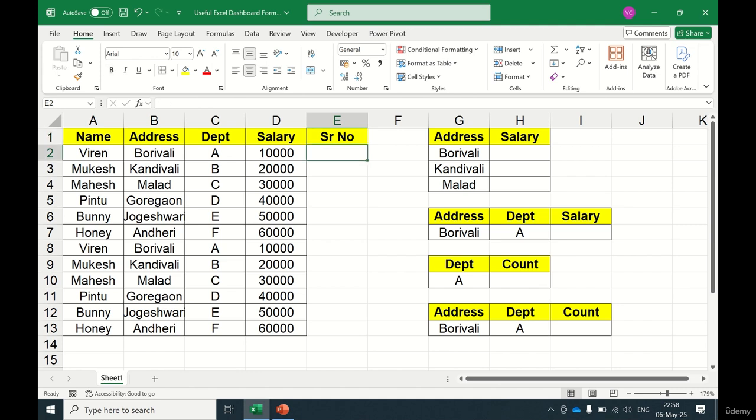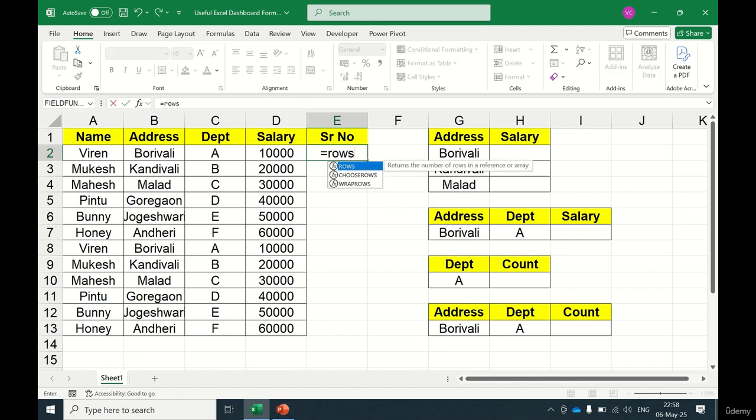Now my first criteria is I want serial numbers here using formulas. So we can make use of the ROWS formula here: equals to ROWS, then you need to select the array. You can take C column, D column, whatever you want. So I am taking the B column, colon, then bracket close. Again here in B2, you need to press F4 for constant. Why F4? Because this B2 will be fixed and this B2 will be variable.